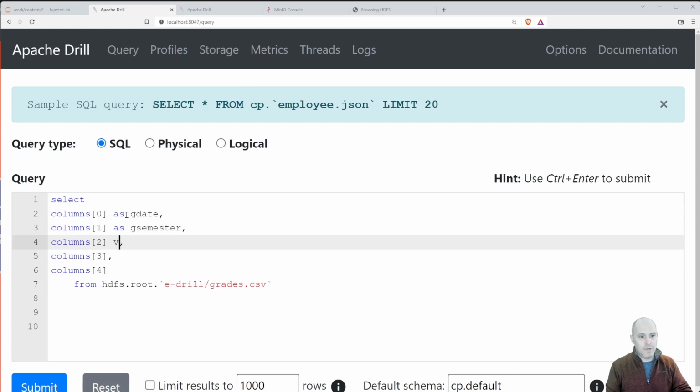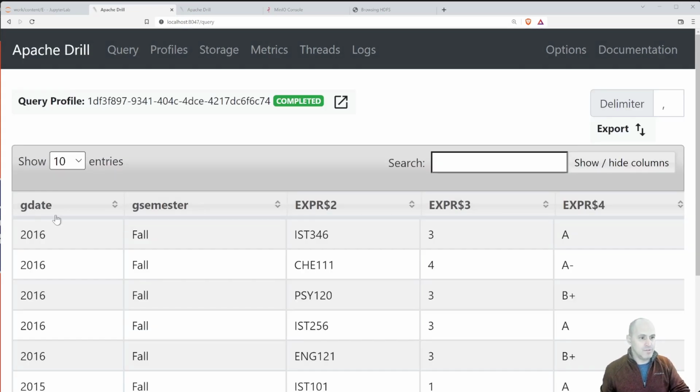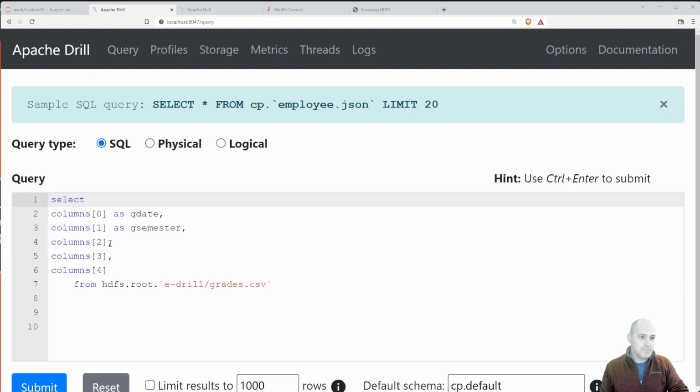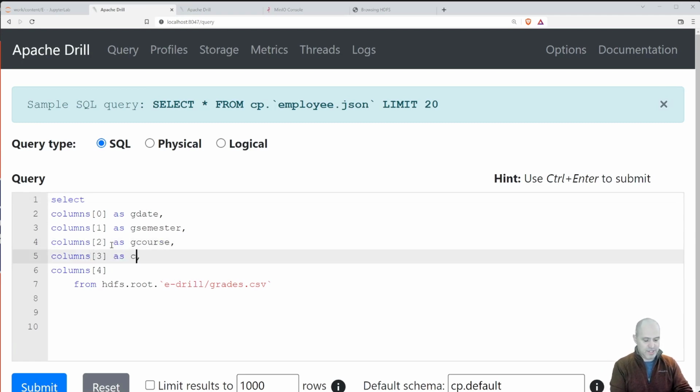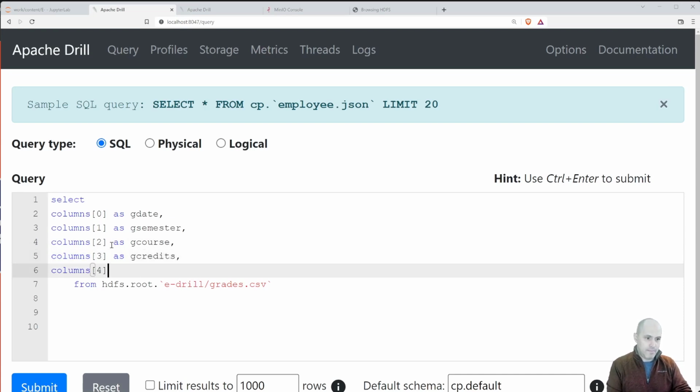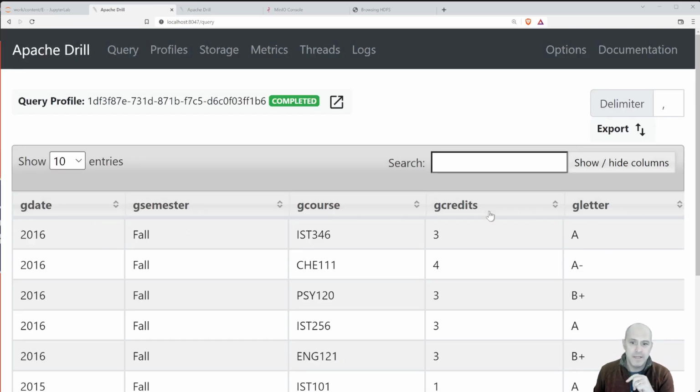And this one, oh, I forgot. Let's go take a look at what we got. So G date, G semester, course, credits, grade, as G course, as G credits, as G grade. Or how about G letter? There we go. And so now I've got these. The problem is all these are still string types. So I want to make credits an integer type and G date an integer type.